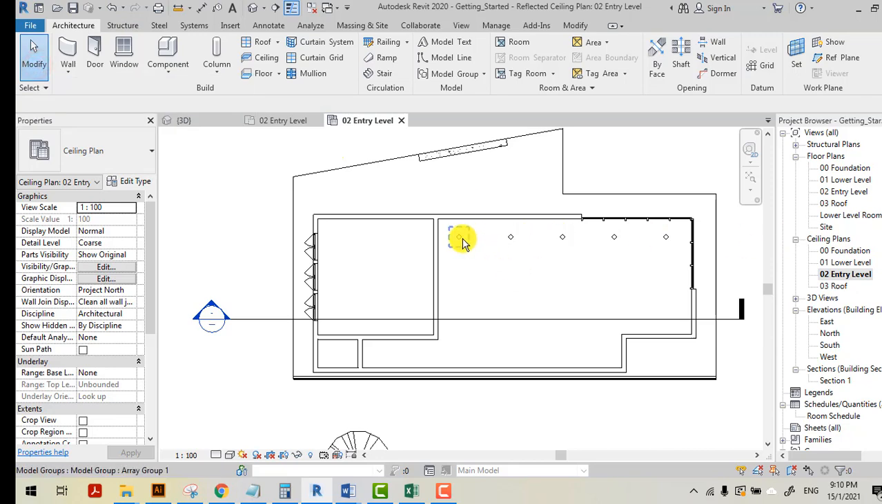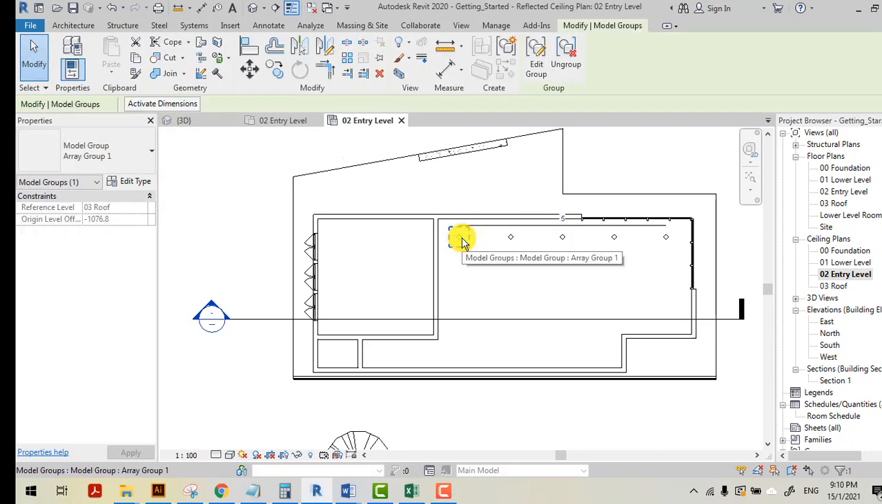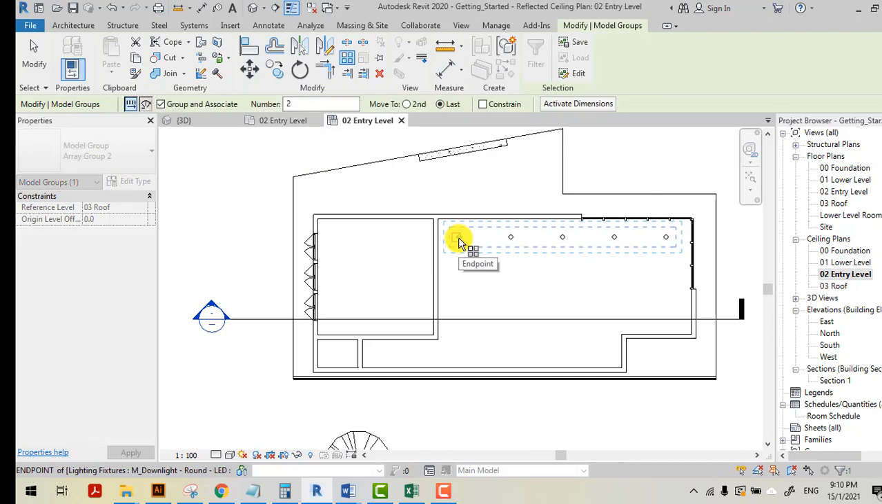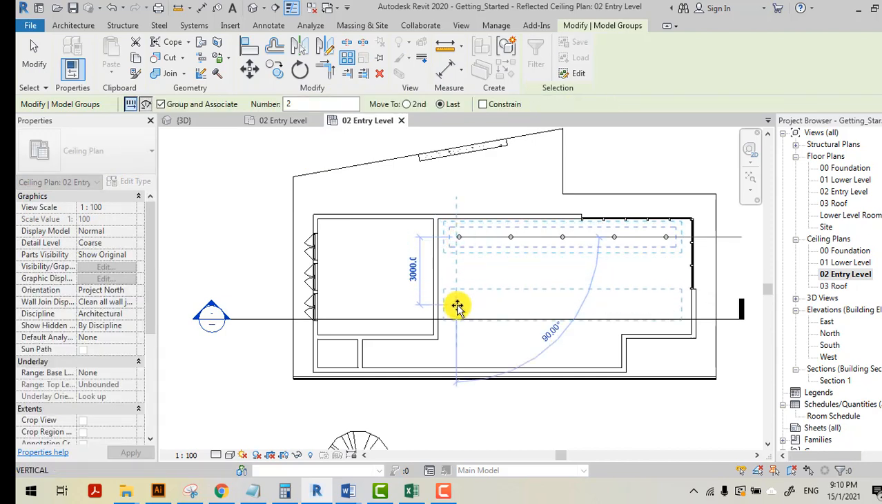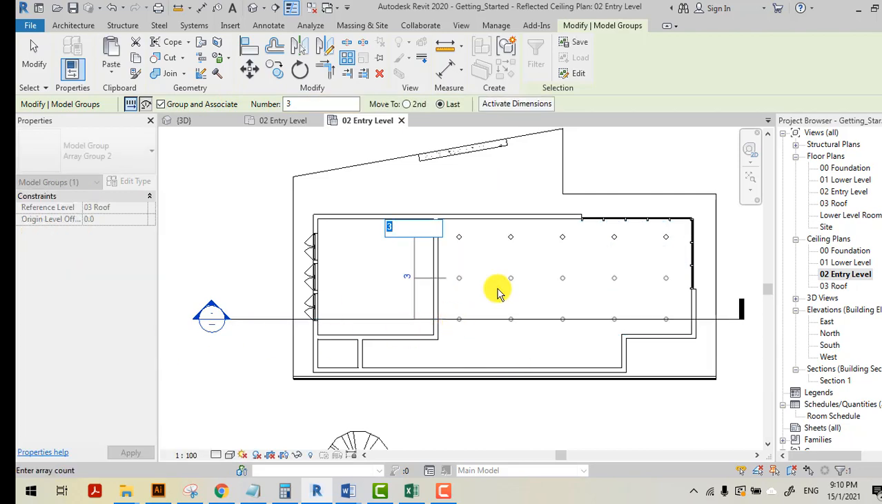So let's say I want more. I'm just going to click on it and press Control 3, 4, 5. I'm going to go to array again, click one of them, then go down here, maybe around 3. I think 3 is enough. And then last, let's try to put it here. Now you have a lot.